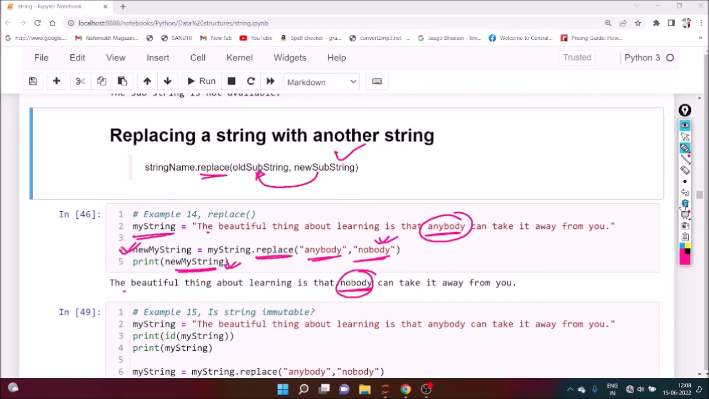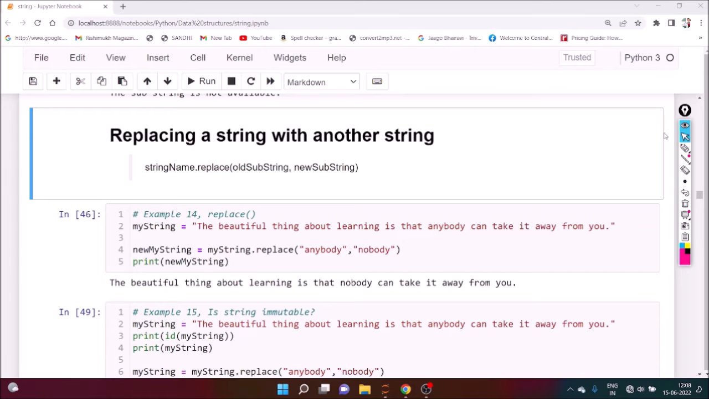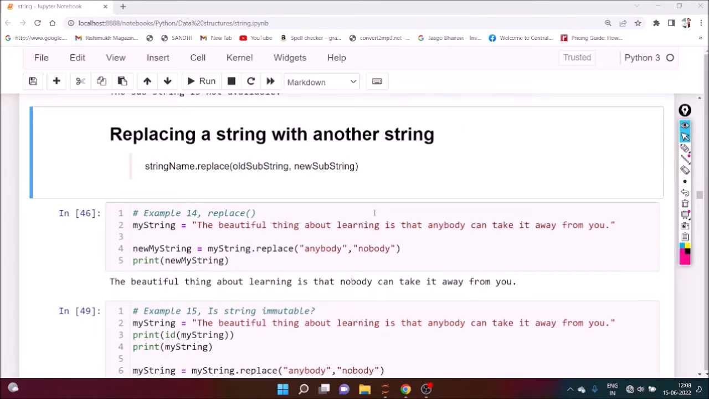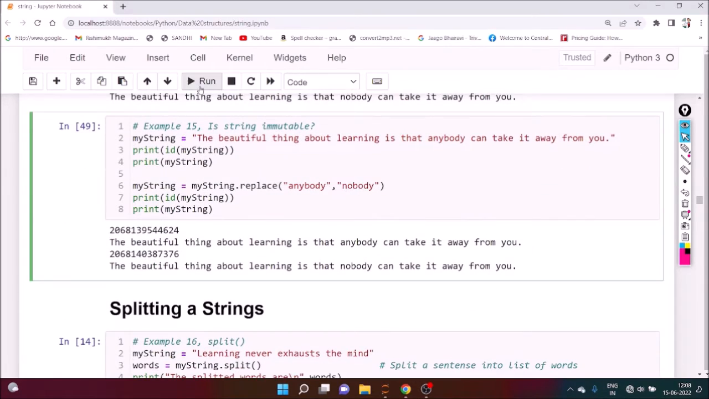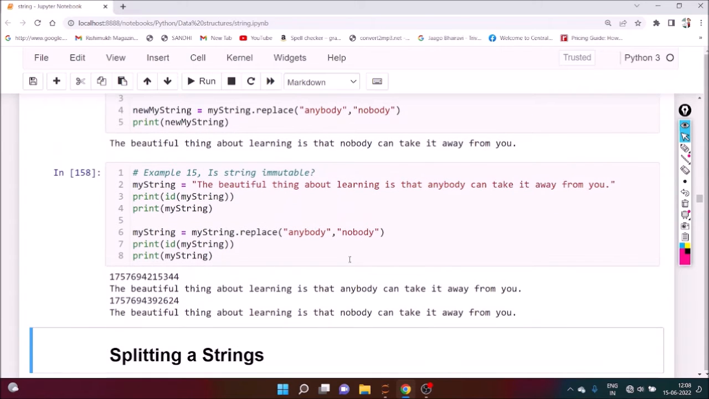The question is how we can replace it, because you already know the string is immutable. So we can see the output. Here my string is: The beautiful thing about learning is that anybody can take it away from you.